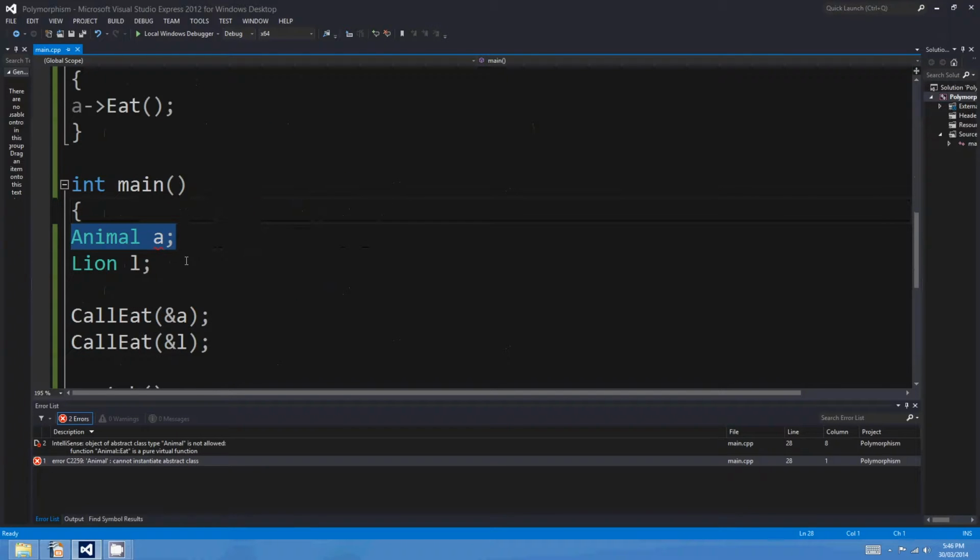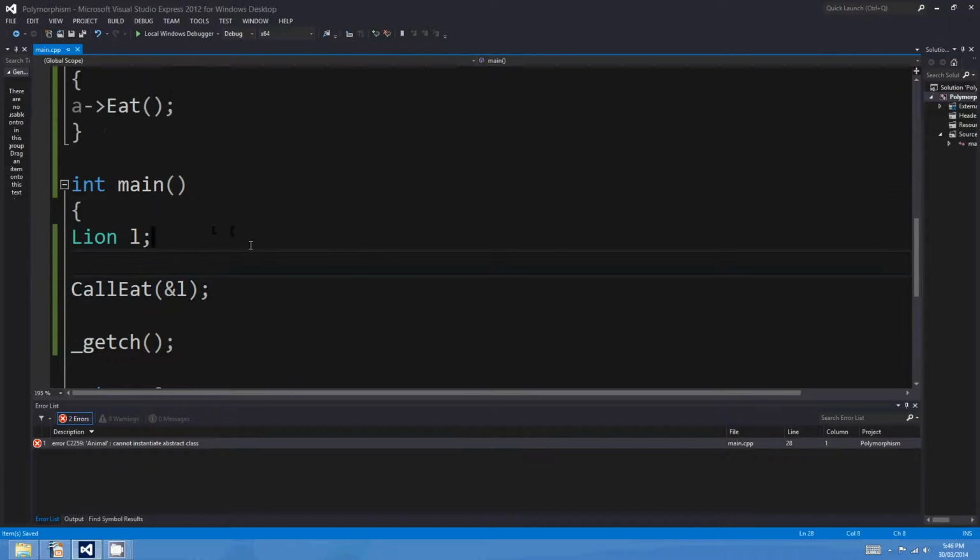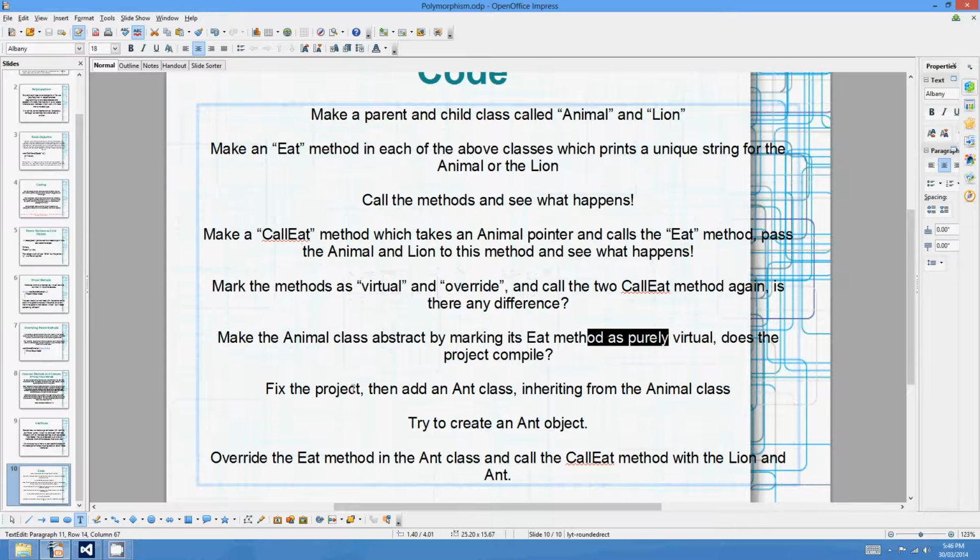So we'll have to get rid of that, and we'll have to get rid of that. If I Alt-File-Save. So the answer here is, does the project compile? The answer is no, the project doesn't compile, because the animal class was abstract and we were trying to instantiate an object from it. So fix the project. We did that by getting rid of any lines that have anything to do with trying to build an instance of the animal class.